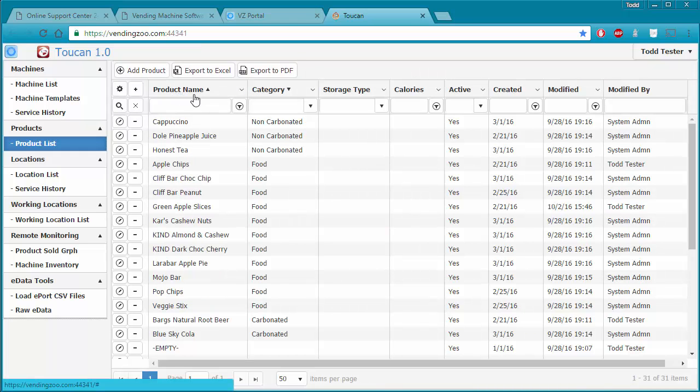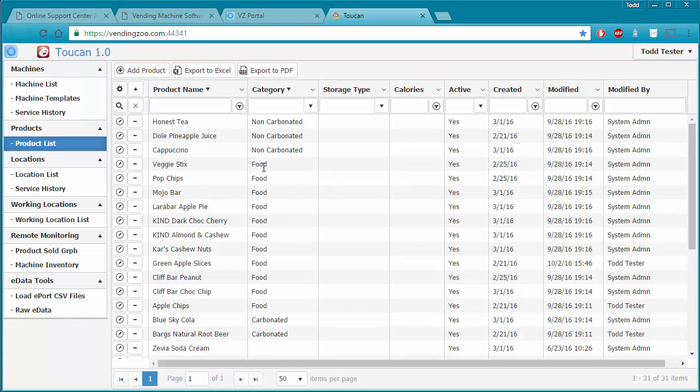And now I'm sorting by product name within the category. So for my category of non-carbonated, these products are sorted alphabetically. Then within my category of food, all those products are sorted alphabetically, and so on and so forth. If I click product name again to reverse that, now those products are still within their categories, but now they're sorted descending within that category.